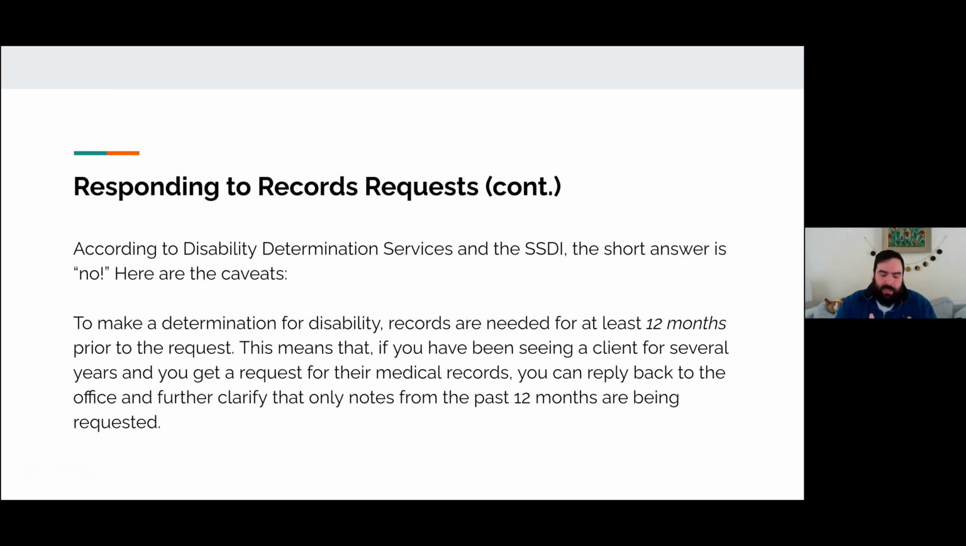They're trying to determine, can you work now? Not, did you get an injury 5 years ago that you are now saying can't allow you to work now? We need to see proof in the last 12 months that you could not work. So that's why they're only looking at the last 12. So it's important to take that into consideration, because sometimes you'll get a full release saying send all notes. They don't really care about all the notes. They just care about the last 12 months.